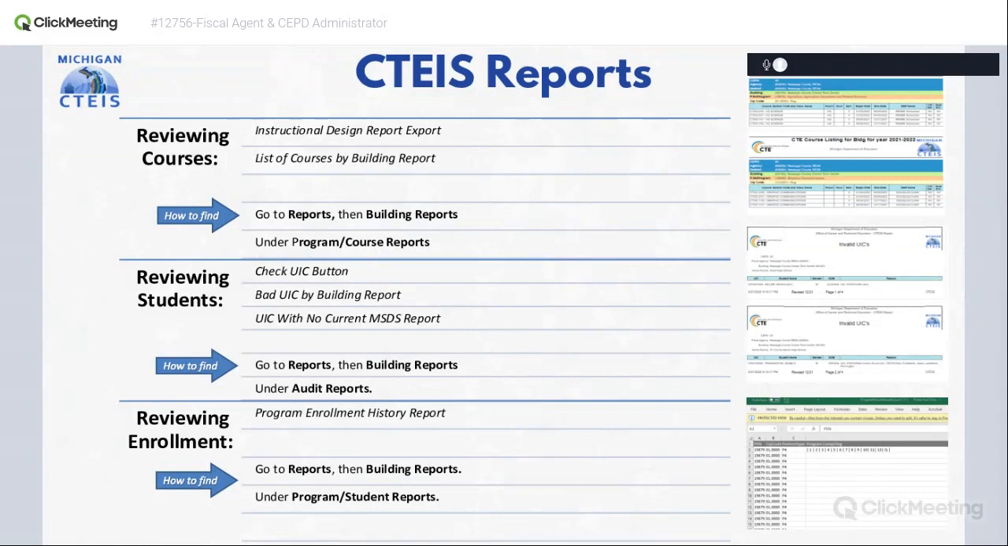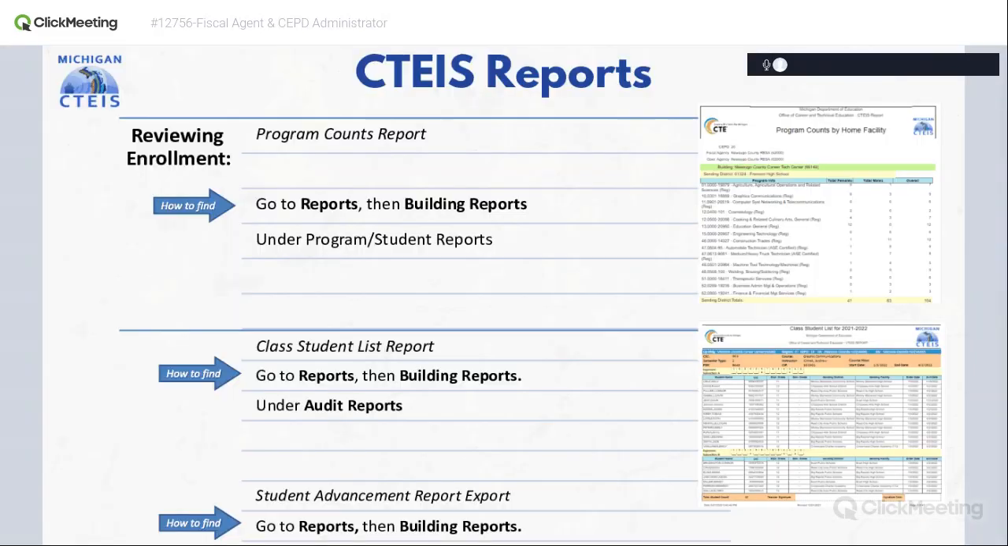Okay, so this here, going forward, as I stated, this is CTEIS reports. Before you submit, if you want to review courses, students, or enrollment, these reports are useful. I'll demonstrate how to get to those. This is another page of reports that are useful.